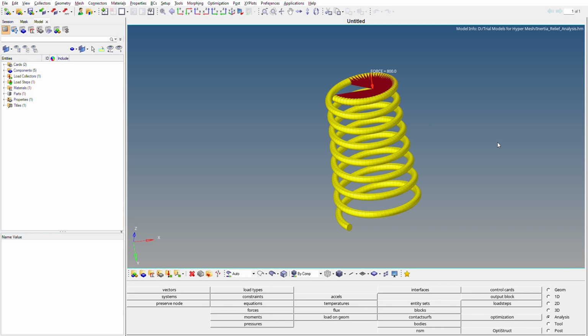Okay, so starting with the video, this video is going to be about inertia relief analysis in Hypermesh using Optistruct. So starting with the topic, first of all, what is inertia relief analysis? In inertia relief analysis, basically a body is analyzed under loading conditions, but with partial or no constraint condition.